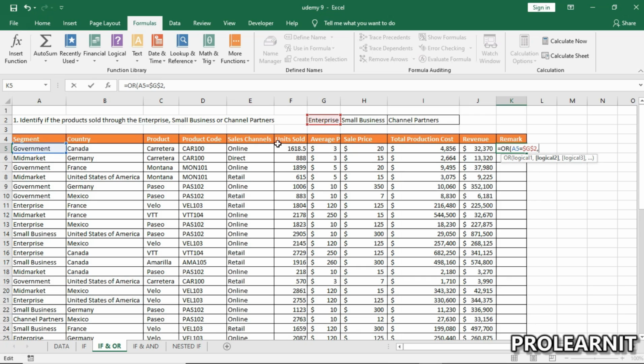The second logical test is, if that is not satisfied, check if this particular segment is equal to this one over here. Then I lock the H2 with F4 and put a comma. Now if that condition is still not met, check if that segment is equal to this one, and if that condition is not met, only then should it return false. By default, if none of these three conditions are met, Excel is going to return false. You can see over here.